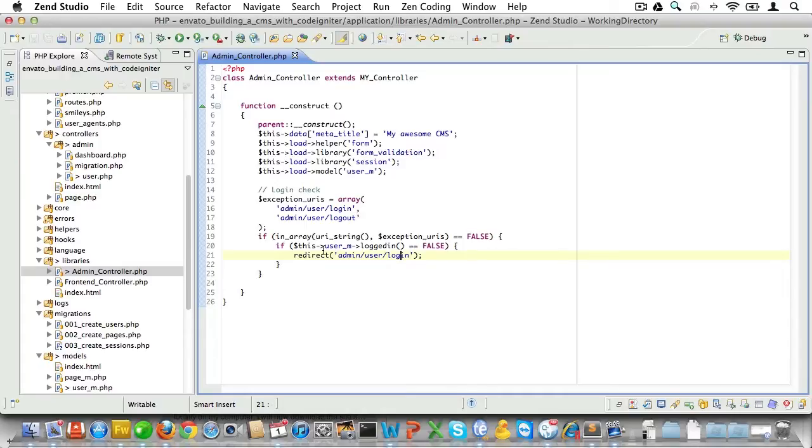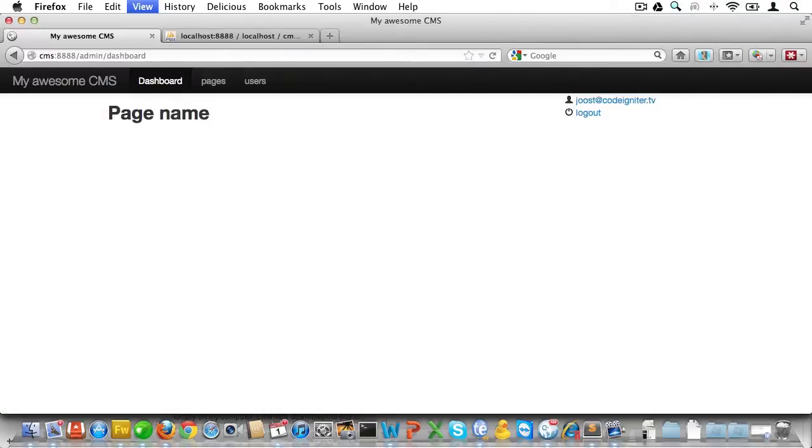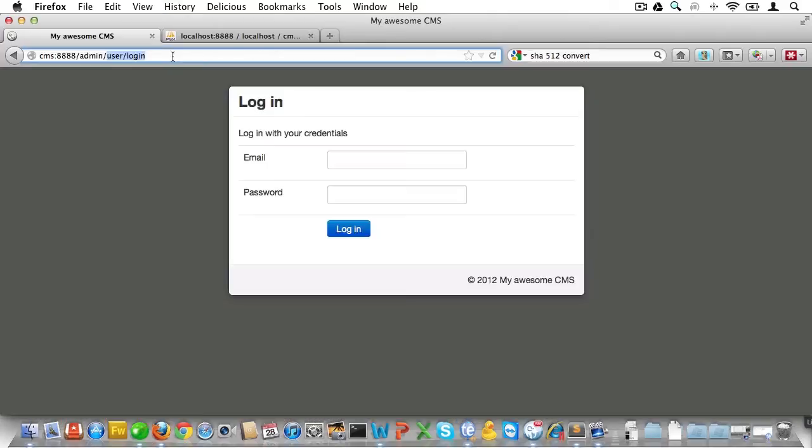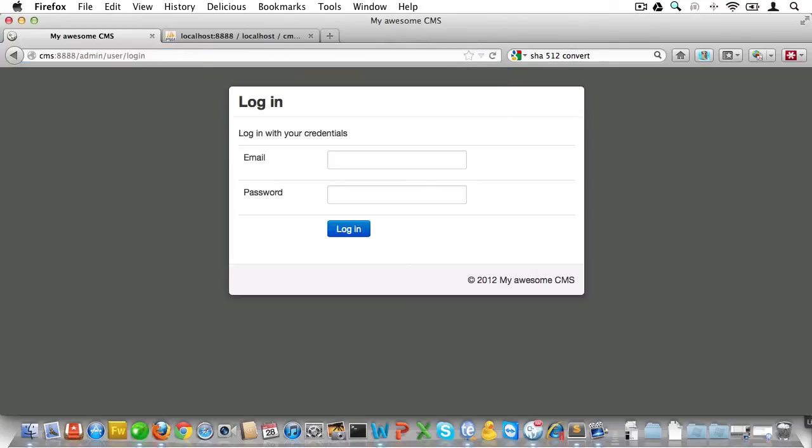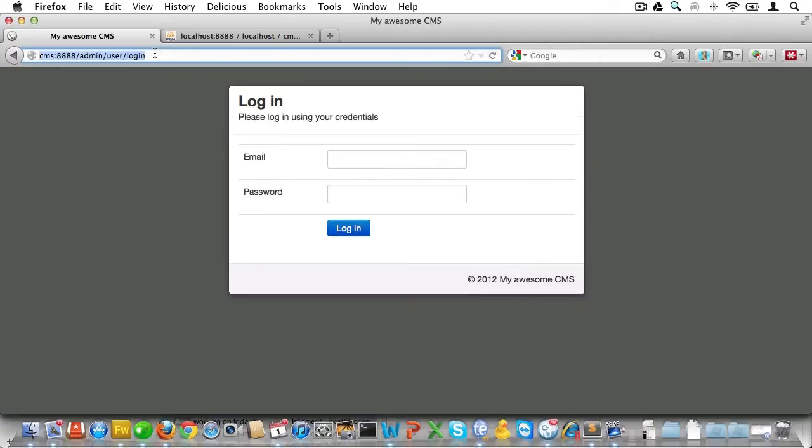Okay, so let's check that. We're currently logged in, so if I'm at the dashboard and refresh the page, I should remain there. Okay, so that works. Now let's log out and try to visit that page again. And I'm being redirected to the login form, so that's good. Also, I didn't end up in a never-ending loop while being at the logout link or here at the login link, so that all seems to work just fine. And let's leave it at that.